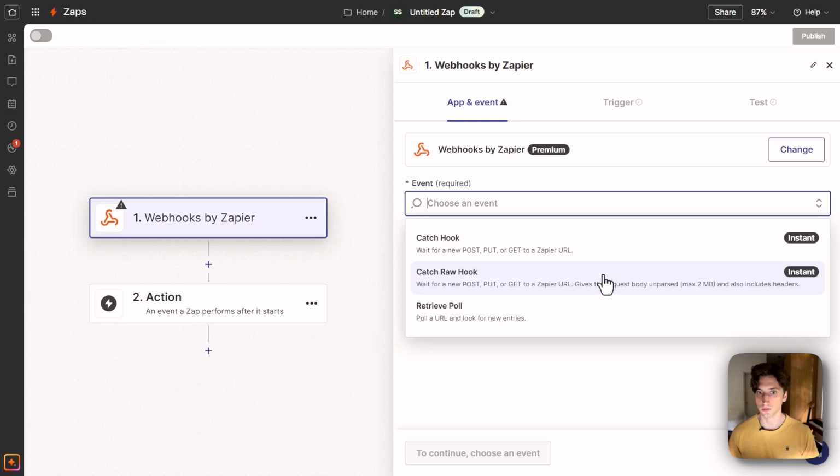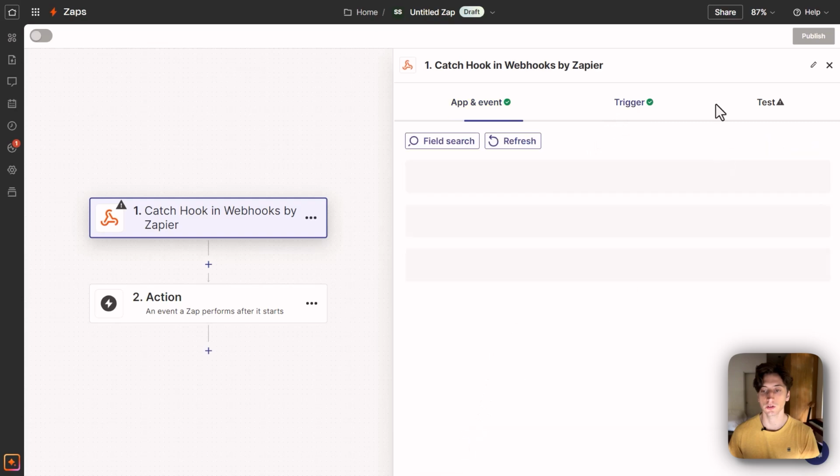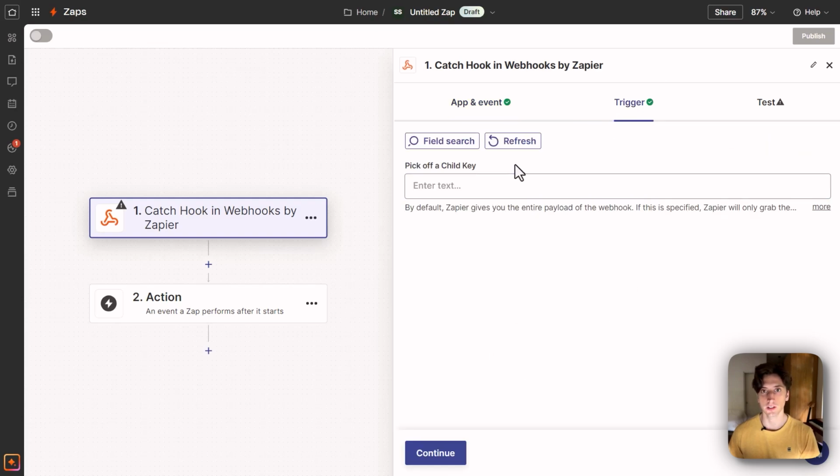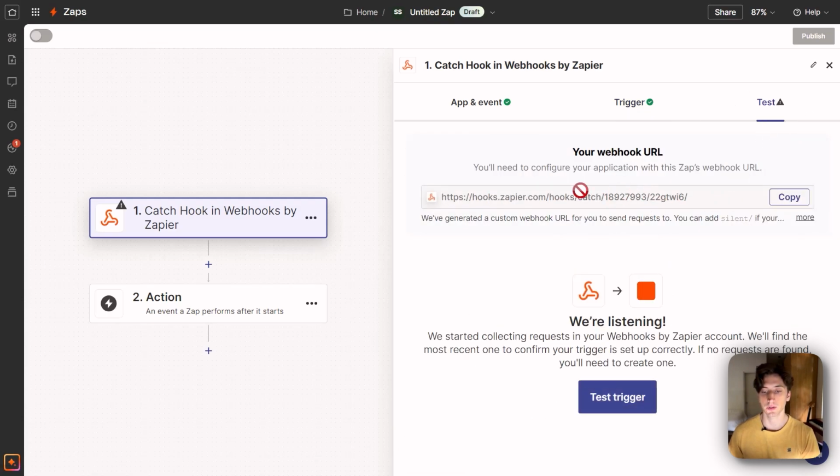So this might be useful for some technical implementations, but most of the times the catch hook will be the best choice. And then retrieve poll is where you retrieve poll that URL. And this is very seldom in my experience. So most of the times, specifically for this use case that we are looking at, triggering an automation from Notion, we want a catch hook, and that would be enough. So when we do that, we then continue, and we don't need to pick a child key. A child key is if your response body has specific keys, you can select which specific key to pick from the response. But most of the times, we don't need this. So I'm going to continue and then test. To test it out, Zapier will give you this webhook URL, which you can copy, and then you will add to your Notion database, Notion page, or any tool out there.